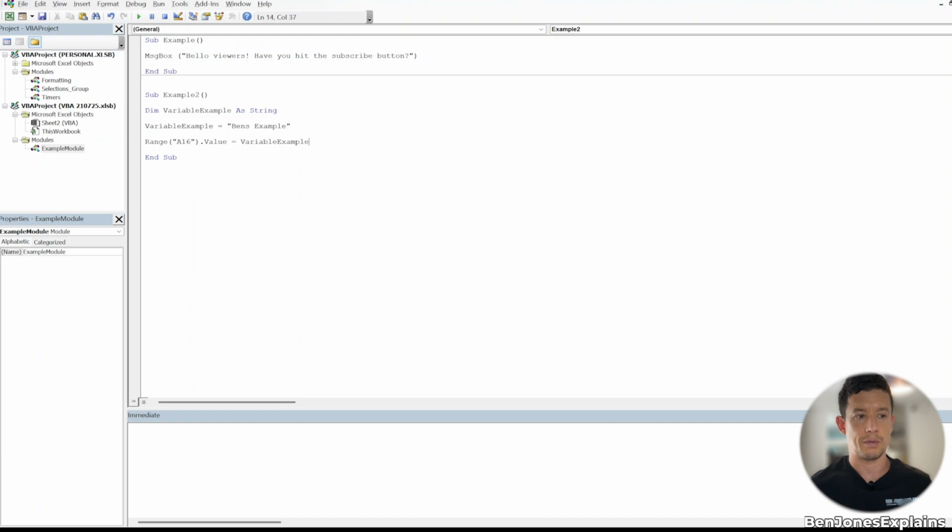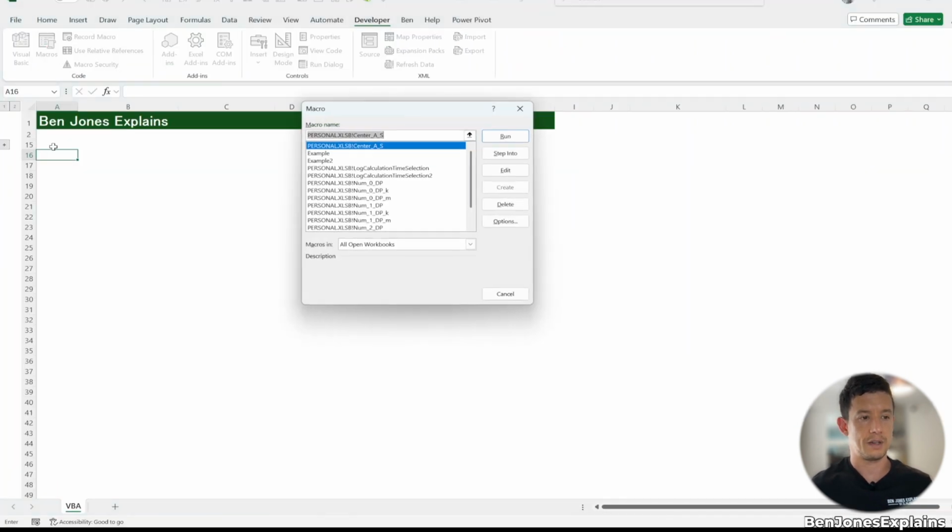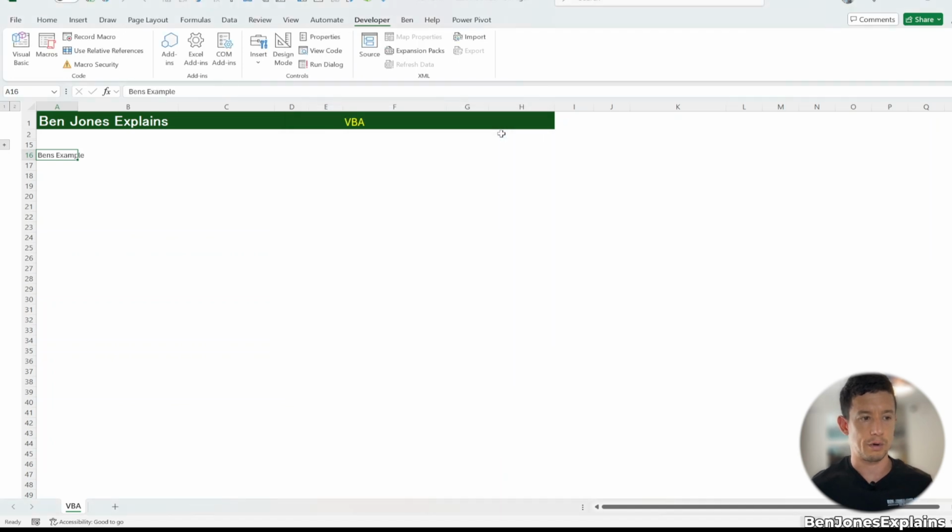So now we can close that window, and if we go to the developer tab, we'll press Alt and F8 to go back into macros. We've now got example 2. If we click run, you can see that's now populated our variable text straight into the cell we've defined.